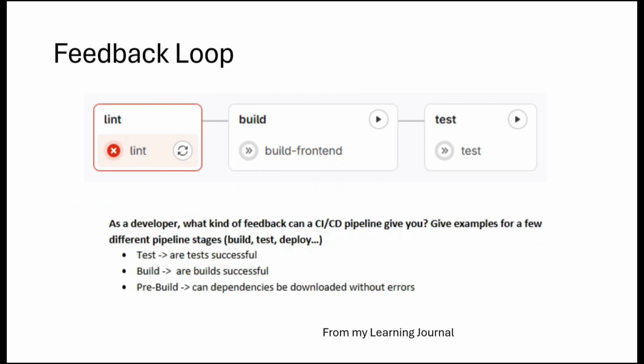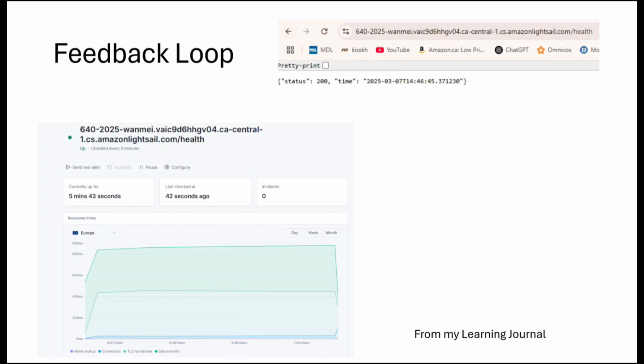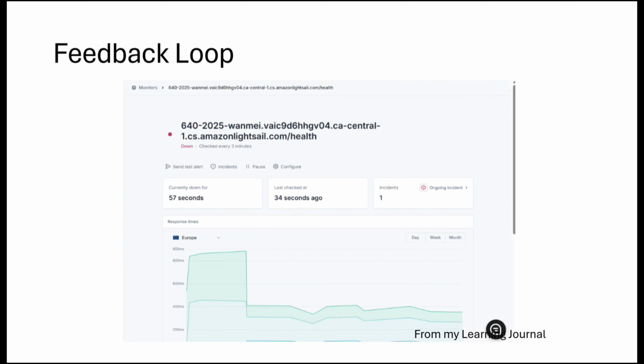One of them are CI pipelines. For example, the pre-build job tells you if dependencies can be installed without errors. The test job can tell you if the server's unit tests all pass or not, and so on. We also have a combination of a health route in your server with an uptime monitoring service like Better Uptime, which can give you alerts almost right away if your server is down.